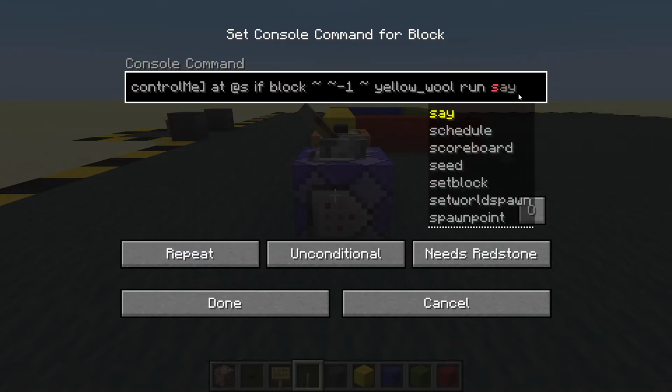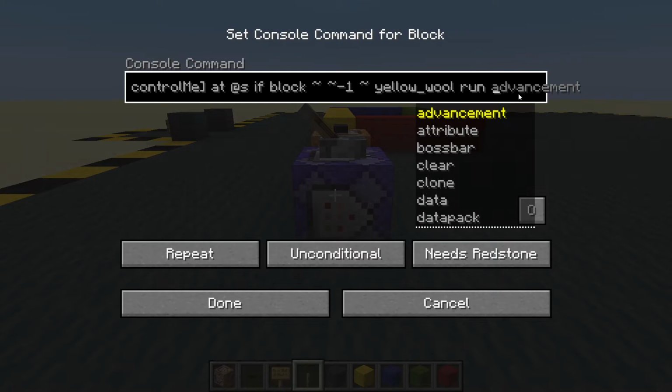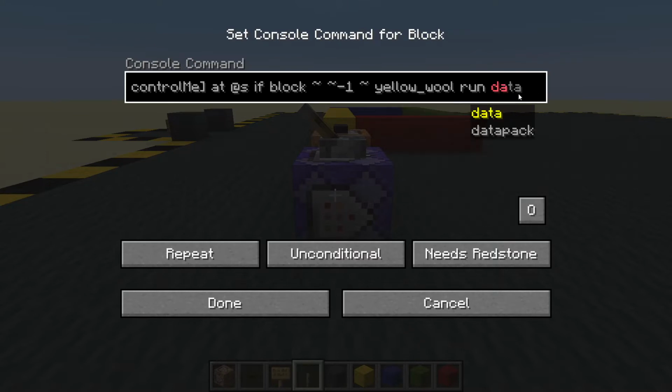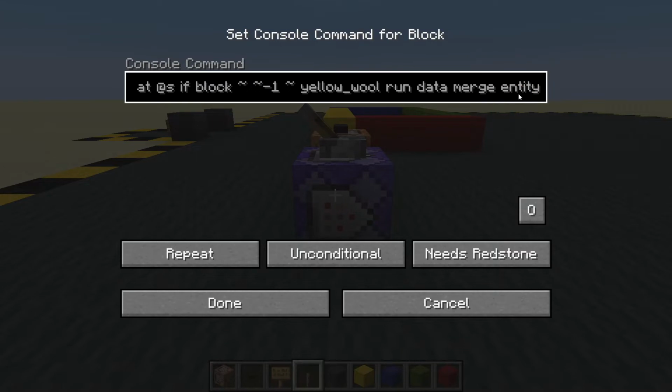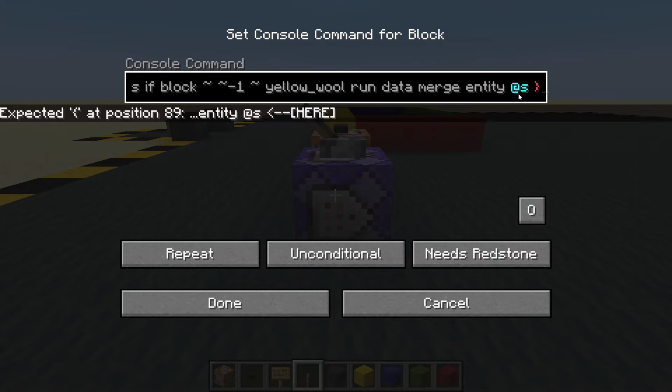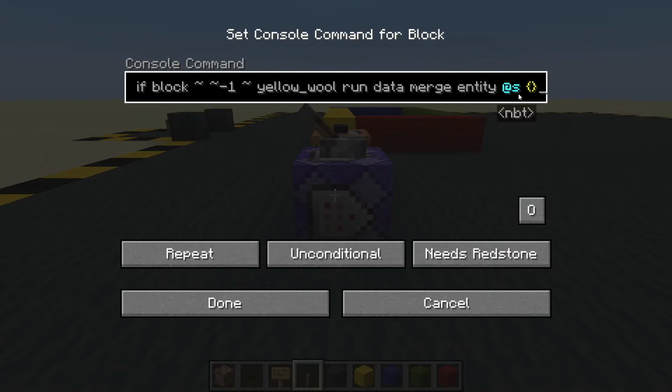Let's put the second command in. What are we going to do? We are going to run. We are going to merge some data. So, data merge, and he's an entity at the person running the command, and in the curly brackets is going to be the data we want to merge. We want to give him some motion, and we want to give him some rotation.